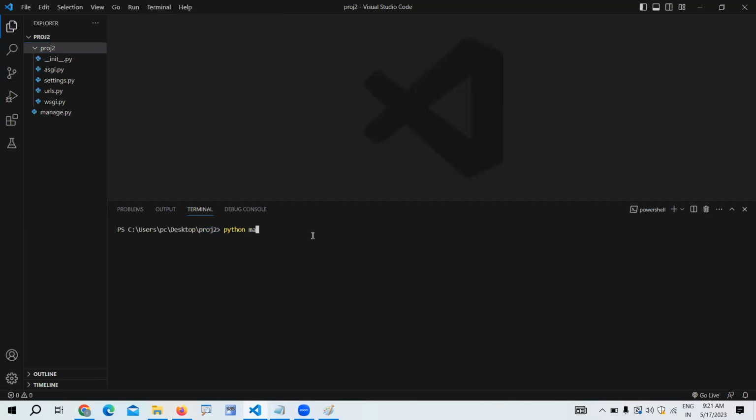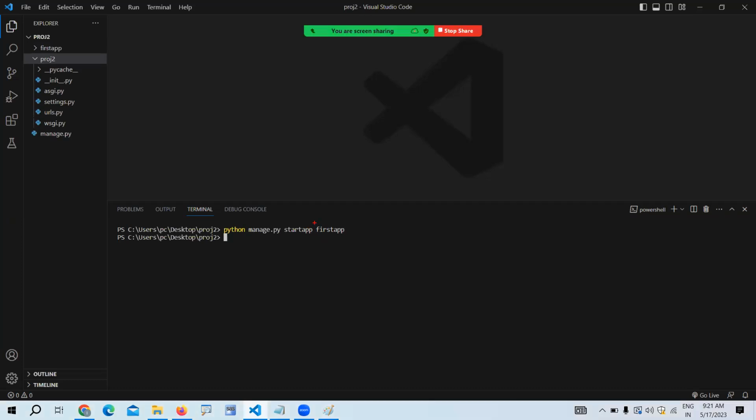Python manage.py startapp. You can give the application name as something like loan app, or you can give it as first app. So just enter. Once you enter, observe the left side, what happened. So this application has been created here.